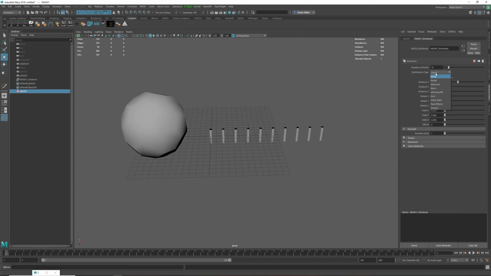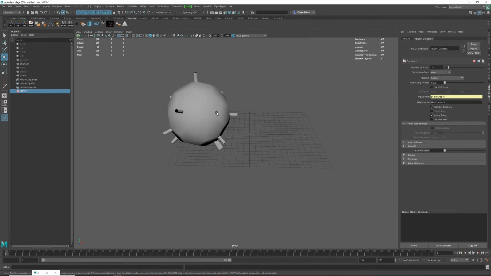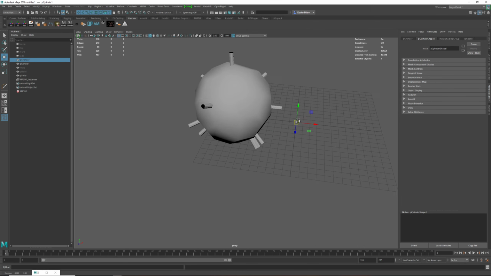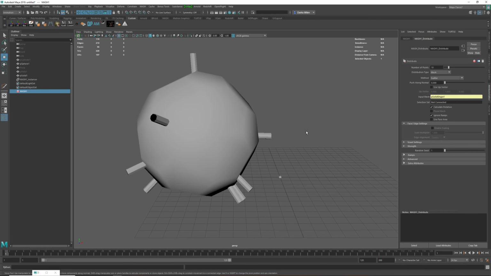So if we change this to mesh, down there it's going to say, can you please give me a mesh to scatter on? So you can just select your solid, middle click on the solid, and drag it into the input mesh. And boom, we have a scattered cylinder. Now, our original cylinder seems to disappear, but actually it's still there, just hidden. It's right over there.